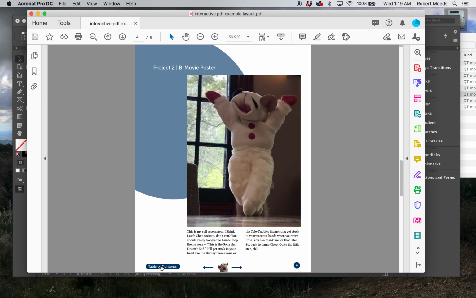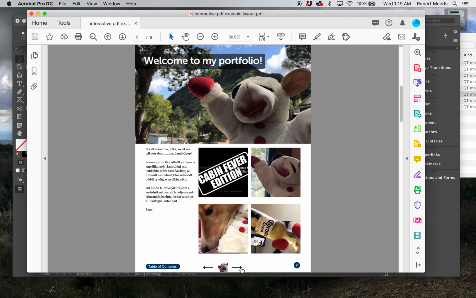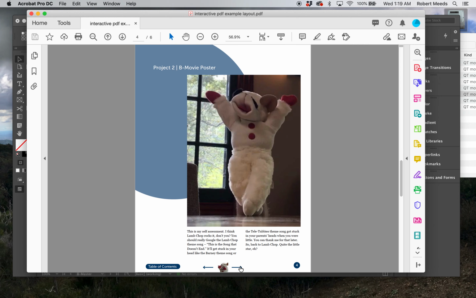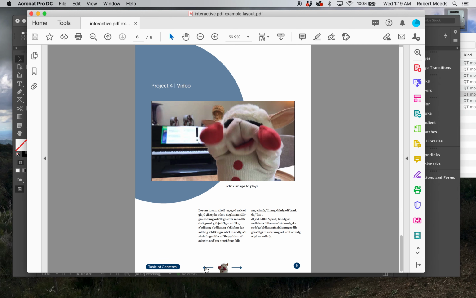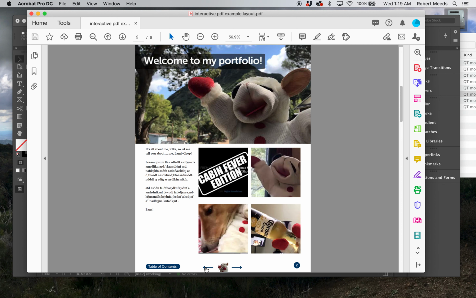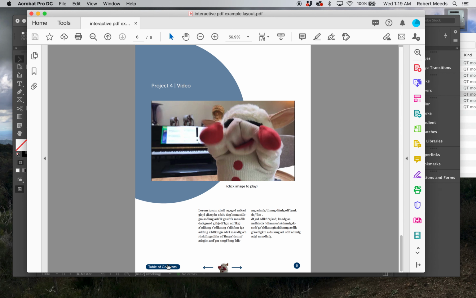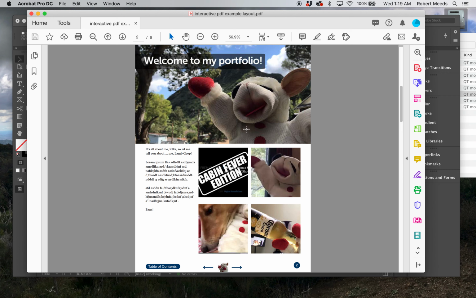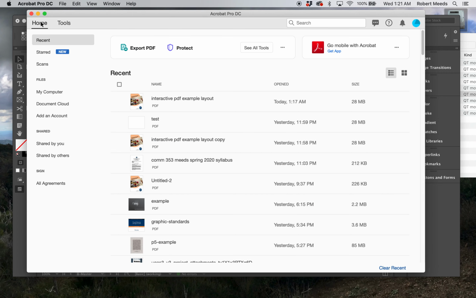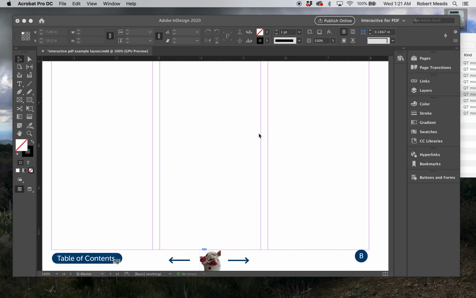So if I click here, this should take me back to page 2, and it does. If I click page forward, it should take me page forward. If I click page back, it's taking me page back. And so far all the interactive features that we made are working just the way they're supposed to. All right, now let's import our table of contents content.